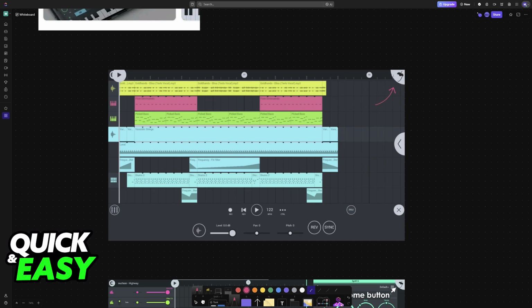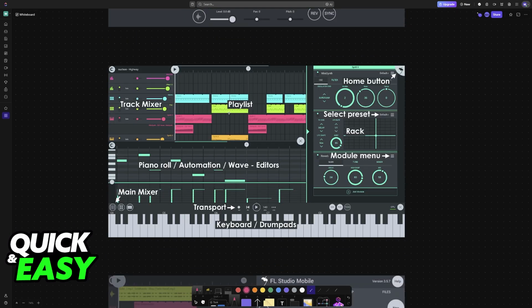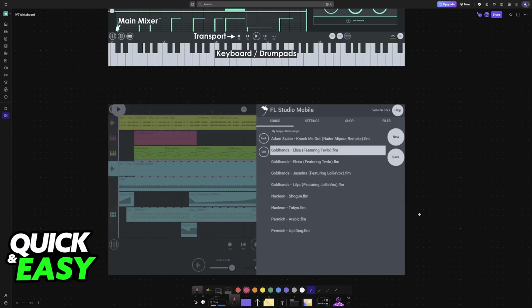You have access to the home menu at the top right icon here, and you have plenty of options. So you can configure the layout however you prefer. This is just an example of plenty of features. You have the module menu, rack, presets, piano roll, automation, wave editors, playlists, and much more to explore.